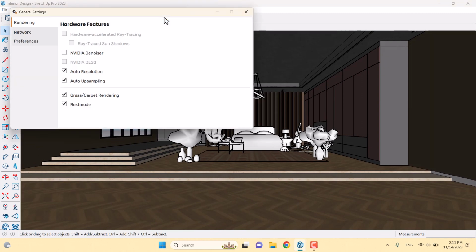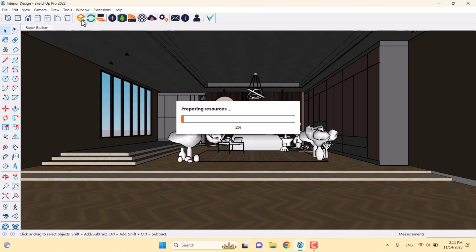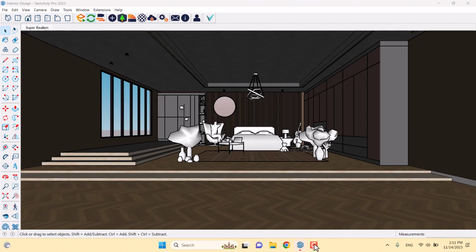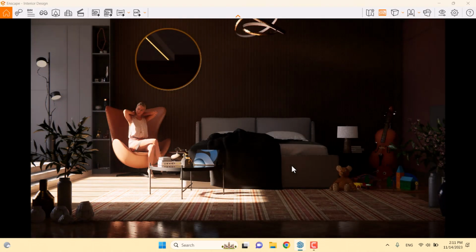Control C, general setting, NVIDIA denoiser is on for better and sharp rendering. Click on the start Enscape another time. It will take a little bit time, and after that you can see the Enscape masterpiece right now. So I don't use any type of special HDRI for my outside, and it's only about the sun power and white source of the Enscape default mode. So this is my environment.